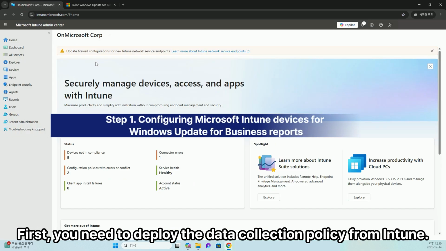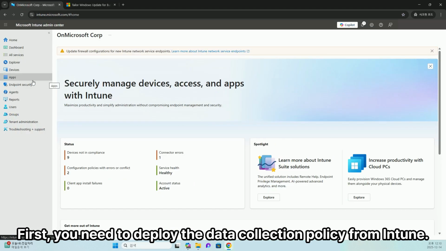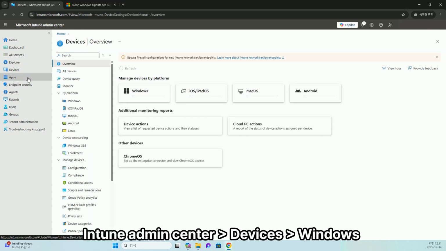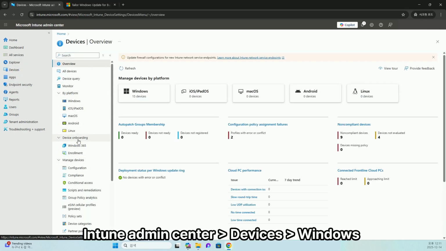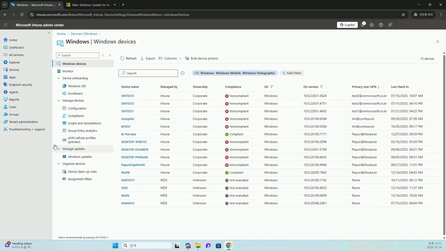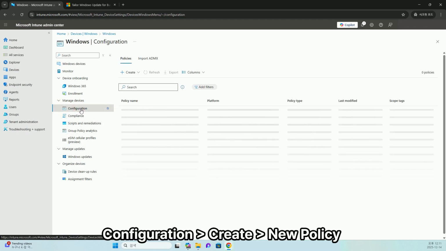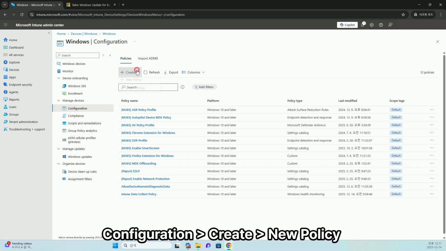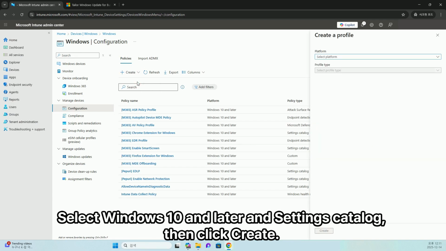First, you need to deploy the data collection policy from Intune. Intune Admin Center, Devices, Windows. Configuration, Create, New Policy. Select Windows 10 and later and Settings Catalog, then click Create.